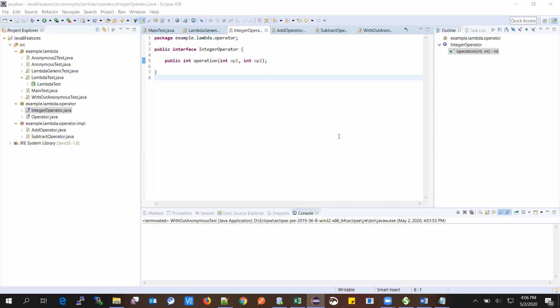That means whenever we have an implemented class for this functional interface, we should have only one method to implement. Here I have an example of a functional interface, that is IntegerOperator. This is nothing but an interface having one abstract method. So whenever we have an implemented class for this IntegerOperator, we should implement only one method. With this IntegerOperator, I'll explain lambda expressions.